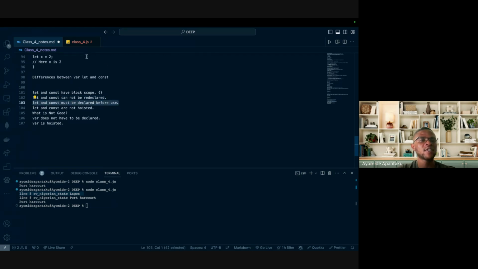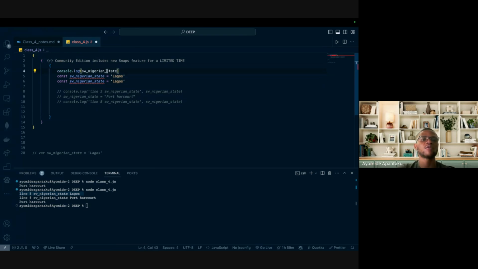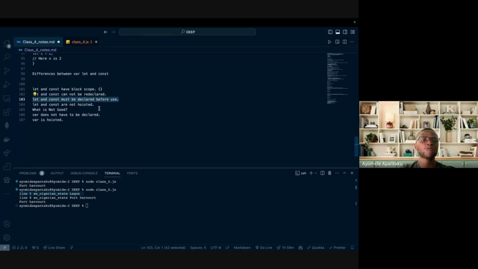Let and const must be declared before use. Like I said earlier, you can't come here and try to console this before declaring the variable. It won't let you do that. Let and const are not hoisted. What does this mean?